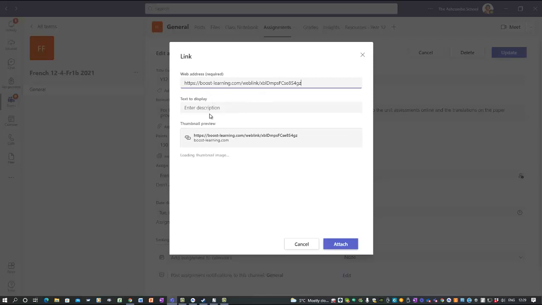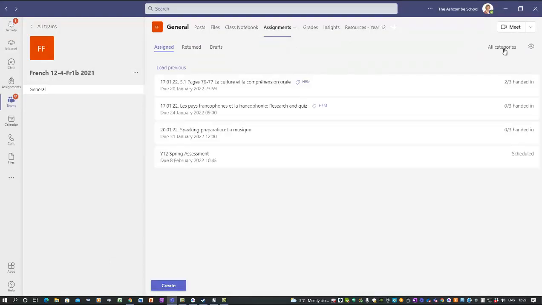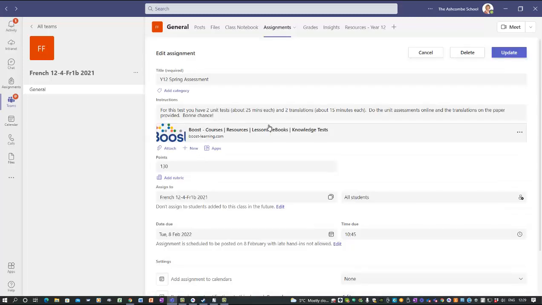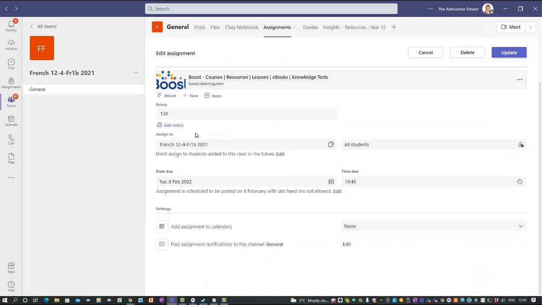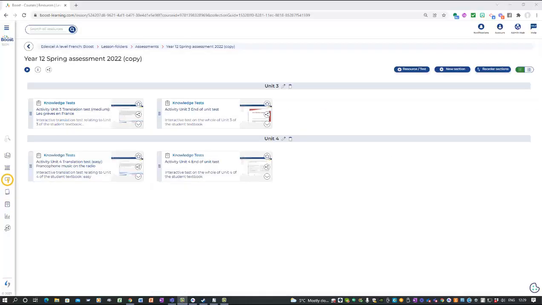So there it is. Text display, yeah, that's fine. Attach. There, that's better, and then I will update it. So there it is, it's scheduled. Let's have a look just to check. If I click on it again, I've got the title, I've got the link, out of 130, and everything should be working. Yes. Okay, so I didn't have to update anything there.